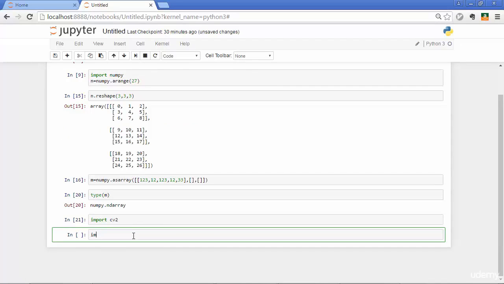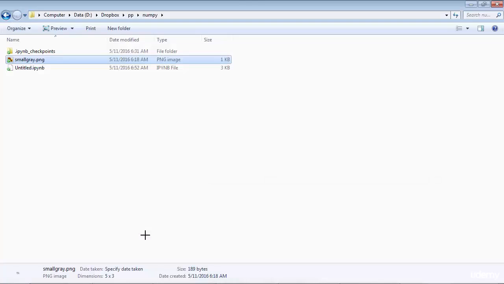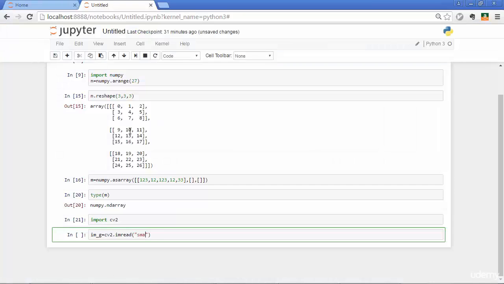And now I'll create a variable and call this IM for image and G for gray. You can call it whatever you want. And to read an image with CV2, to load it in Python, you want to use the imread method, and then you pass the name of your image. You can find this image in the resource section, so just go ahead and download it. It is here in the same directory as my Jupyter notebook, so I can point to the name of the file, including the extension, smallgray.png.